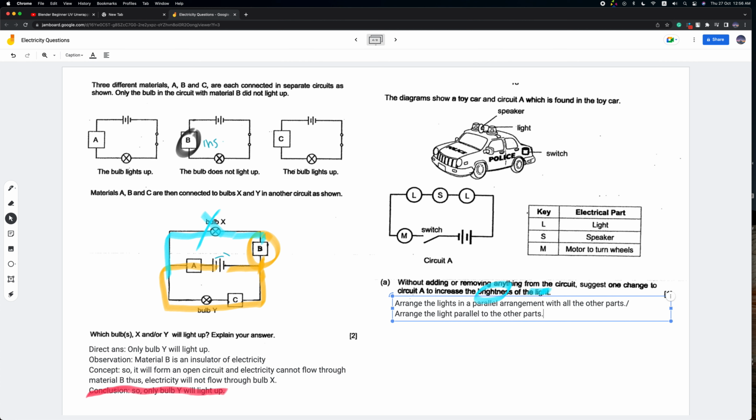But I'm not very keen with the second way of writing. Alright, I prefer the first way here. Okay, the reason is because this is parallel arrangement. Here is just parallel, so it's better to use parallel arrangement. So arrange the lights in a parallel arrangement with all the other parts. Okay, arrange the light parallel to the other parts in the circuit if you want, also not an issue. So let's just add that. Okay, to all the other parts in the circuit also can, no problem.